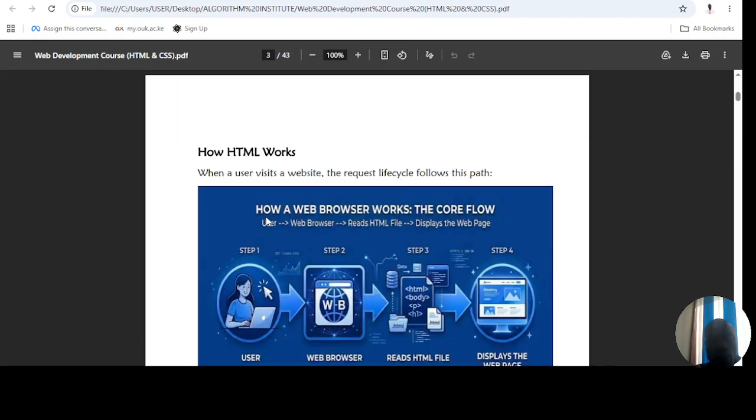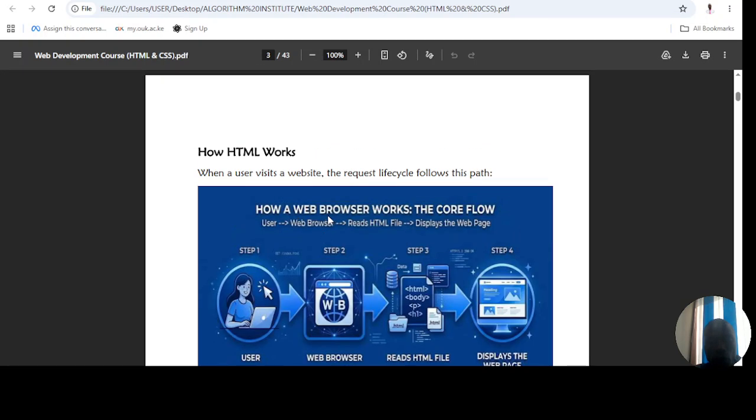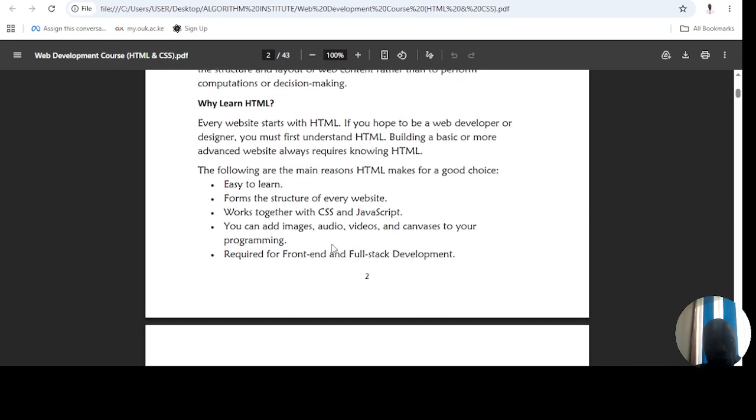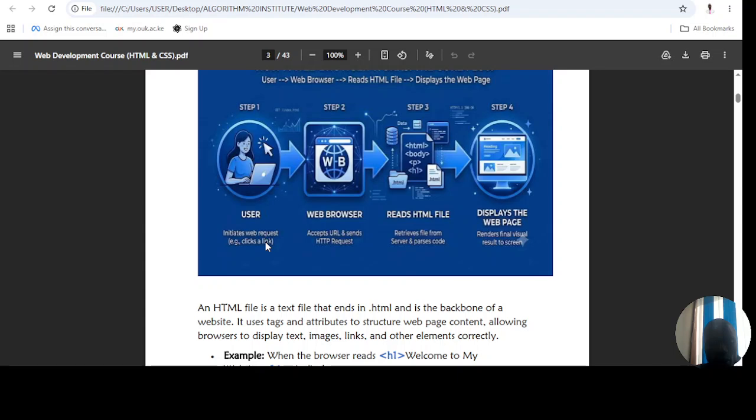How HTML works. When a user visits a website, the request lifecycle follows these parts. The core flow is: user, web browser, HTML files, and display the web page. As step 1, when a user visits the website, the click initiates the web request. Then the web browser accepts the URL and sends the HTTP request.